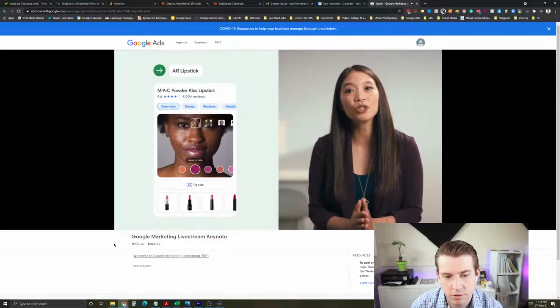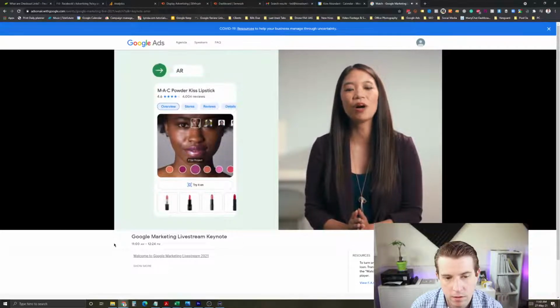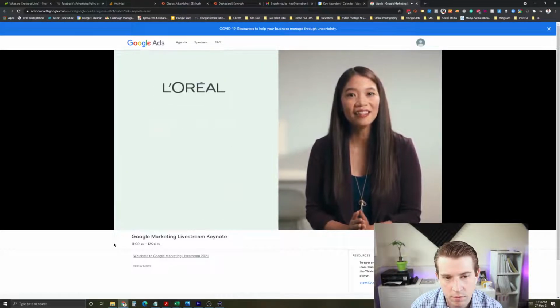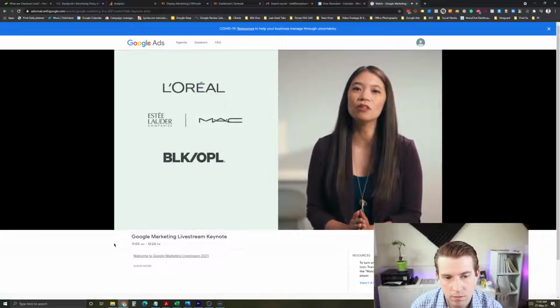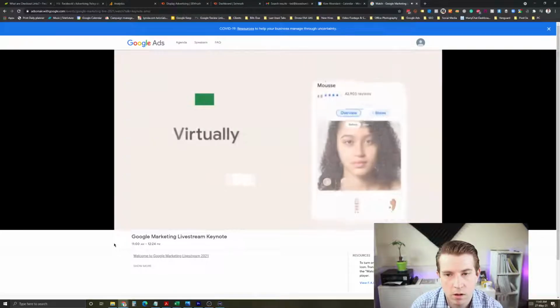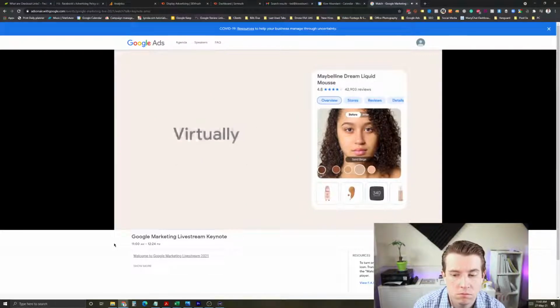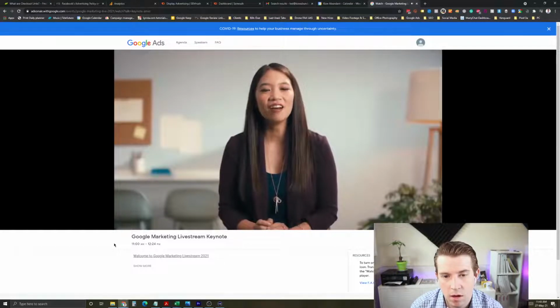Or even try it on yourself. We've been partnering with brands including L'Oreal, MAC Cosmetics, Black Opal, and Charlotte Tilbury to bring this to life. And soon we'll be adding foundation to the AR makeup kit and rolling this out globally. We're also building out a new apparel experience to see how clothes fit on a diverse set of people.